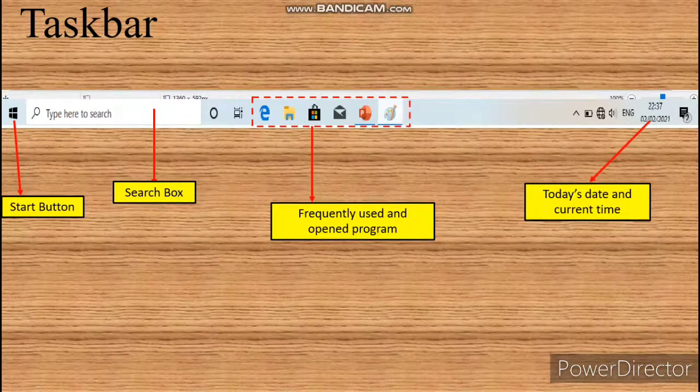When you click on the start button, a list will open. This list is known as the start menu. Using the start menu, you can open any program, or you can shut down the computer also. Next is the search box. As the name suggests, the search box is used to search any app or any program on the computer.